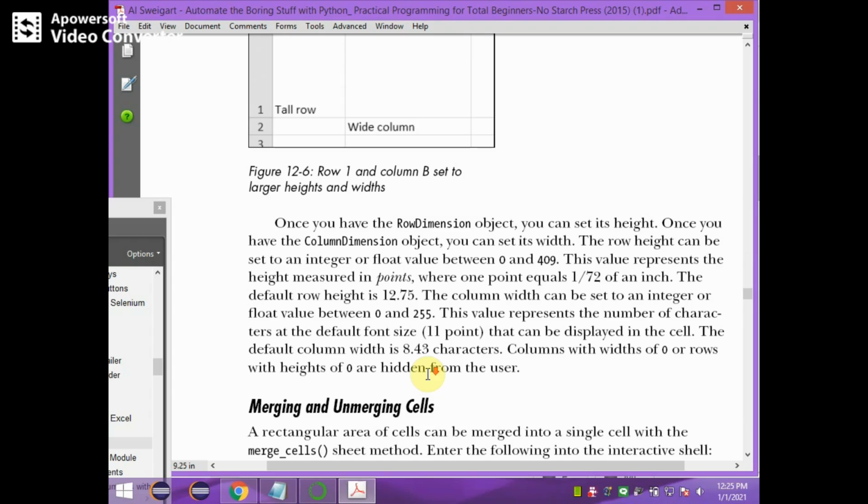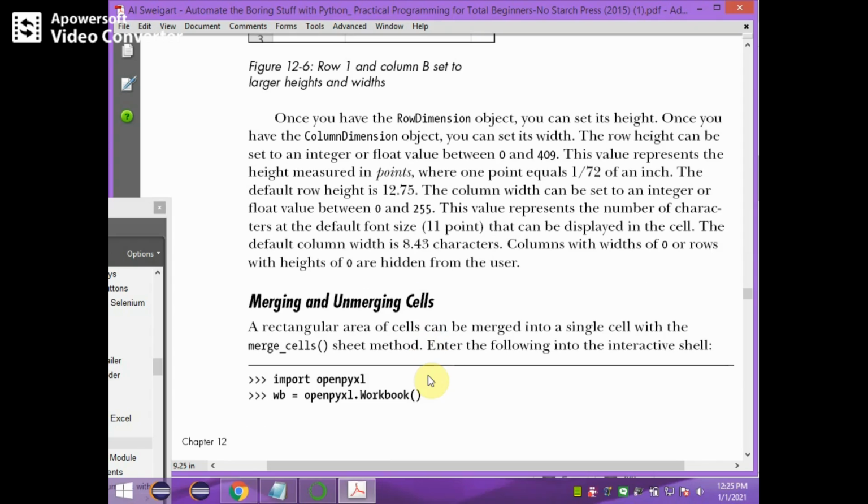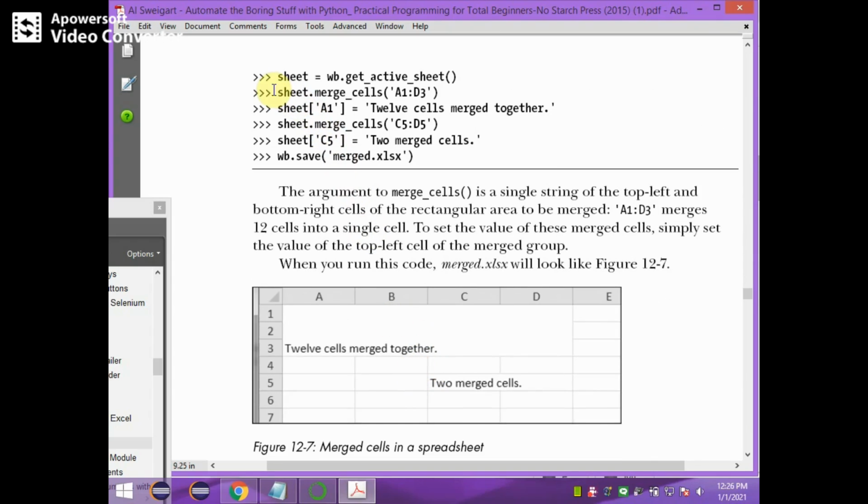Next we see merging and unmerging cells. In the current workbook, if you want to merge the cells A1 to D3, you can see the output: A1 to D3 cells are merged. After merging, whatever value you store is stored in the merged cell. Next, the sheet merges cells C5 to D5. Two columns are merged, and you are storing a value in the merged cell C5. Then save the workbook by using workbook.save and giving the file name.